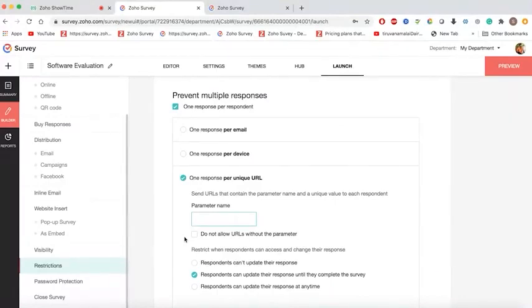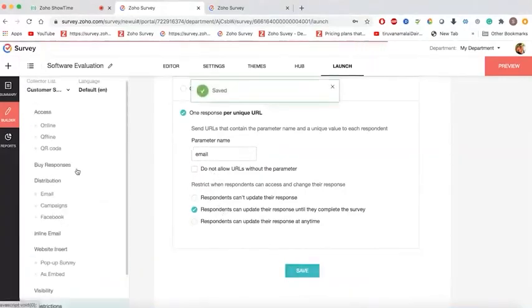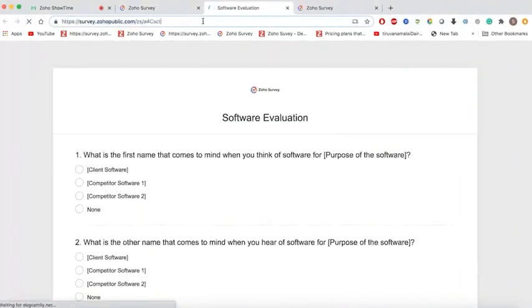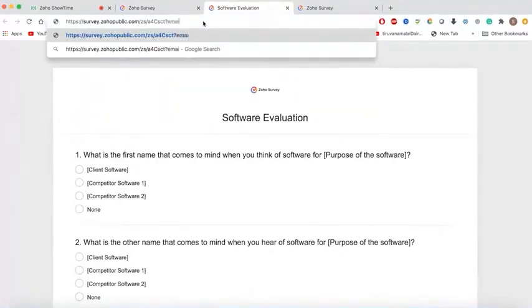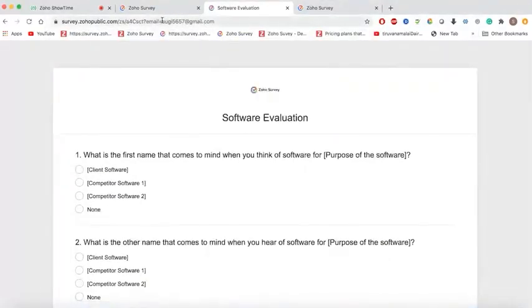So this is like you can have a parameter name to be more unique. Let's say email address. So you can have the parameter value as email and do not allow URLs without the parameter. So you need to append the URL along with the parameter and pass a value. For reference, at the end of the survey link, you need to have question mark email is equal to, like this.